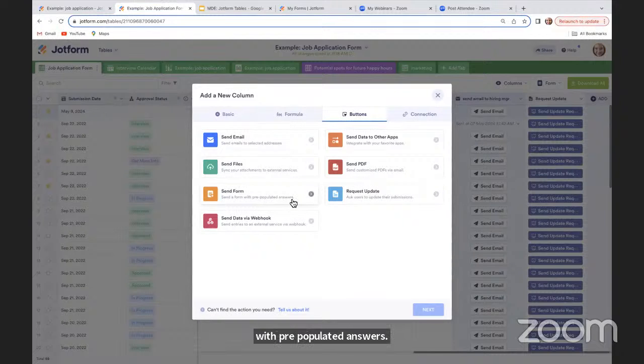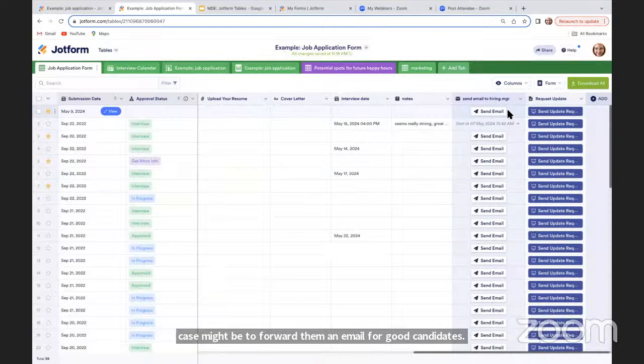So in this case, let's say we also want to connect our offer letter form that's also in Jotform. And in the offer letter, we include the person's name, email, phone number. We can pull that data in from this table and send them the offer letter with that data pre-populated, and that would be done with the send form option. In this case, I have included send email here. So another way to interact with a hiring manager in this case might be to forward them an email for good candidates. So what I've done here is set that up.